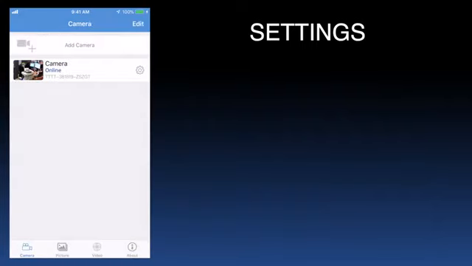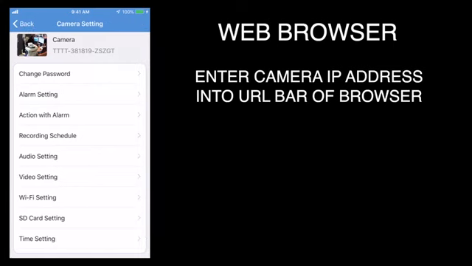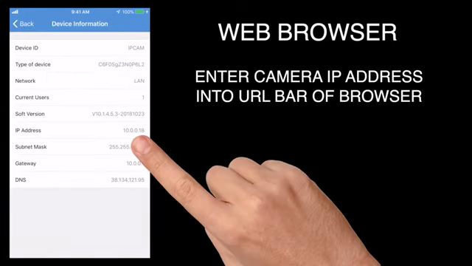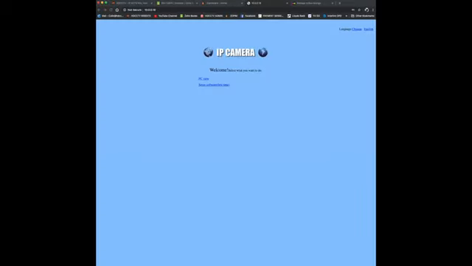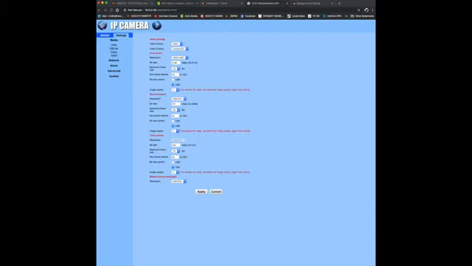Okay, that completes the run through of this software app. You can also access the camera on a browser. So go to settings, device information. So you'll see IP address is given here. Pop that into a web browser and you should be able to then access the camera using the web interface, which is very similar to this. You've got a few more settings you can play with.